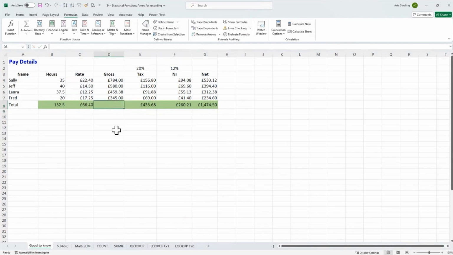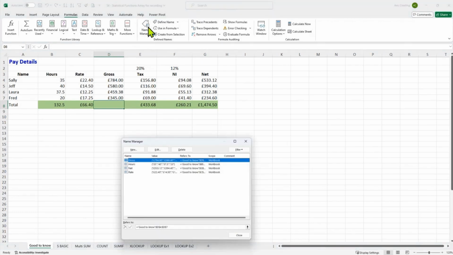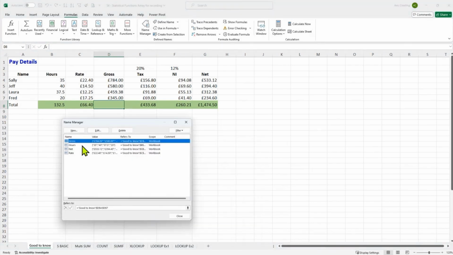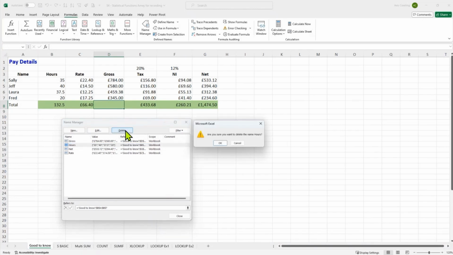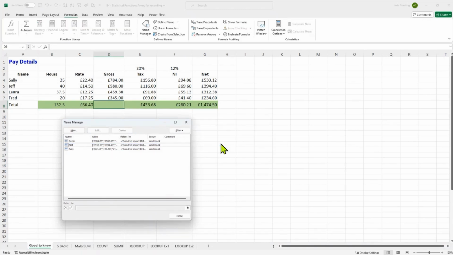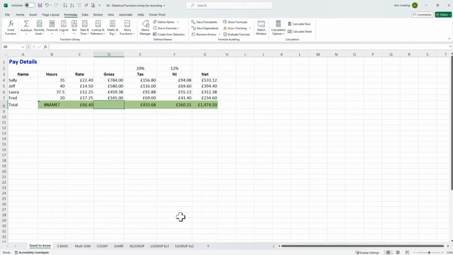You do need to be aware that named ranges are absolute. If I go into my name manager, for example, I can see in here that I've got the gross, the hours, and so on. The hours, for example, relates to this sheet, and the cell reference is absolute here, B4 to B7. You can edit and create new ones in here directly, but if I delete a named range, am I sure I want to do that? I'm going to say OK. When I close out of it, I am going to get this name error. So you do need to be aware of that as well.